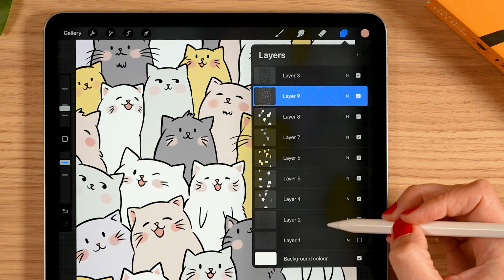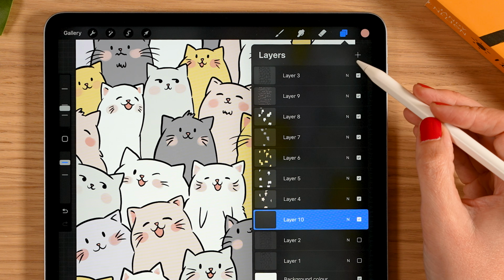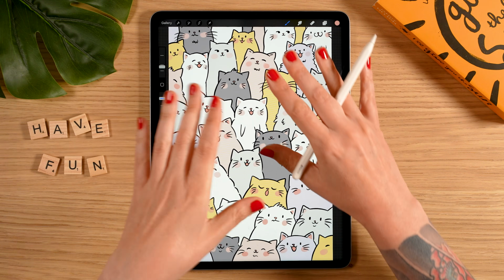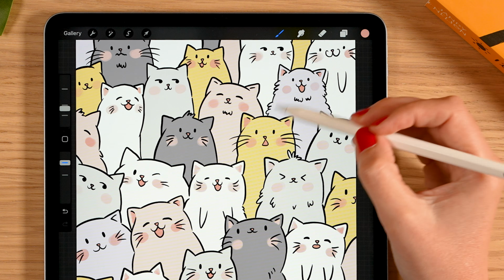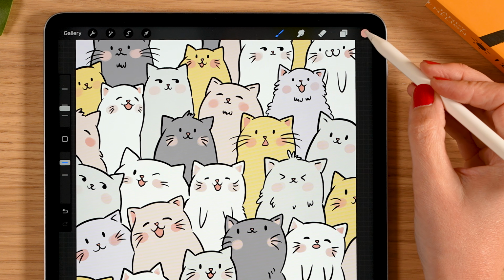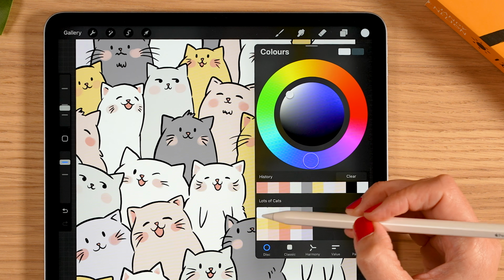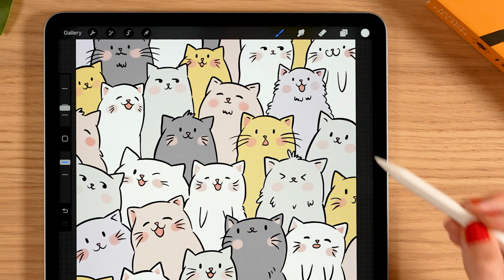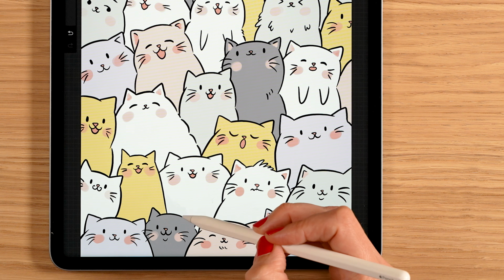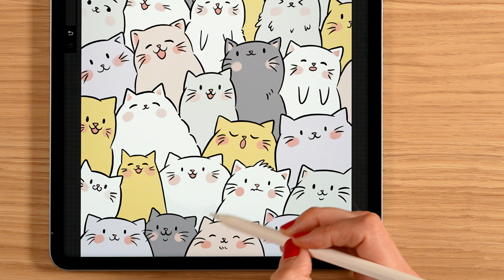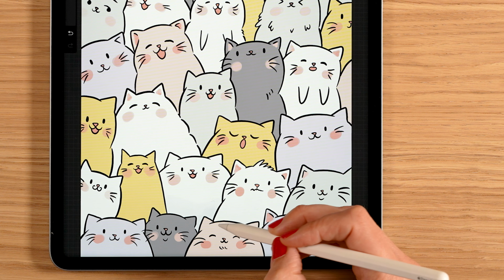To add shading to those, we just need to make a layer at the bottom. So we'll go here and tap the plus, and this layer is underneath the other colored cats. So when we paint on here, you won't see it on the other cats. Now for the color, we'll go for this one, first color in the first row. And this is just a very light bluish tone. And we can use that to go over these undersides of our cats, adding a very subtle shadow.